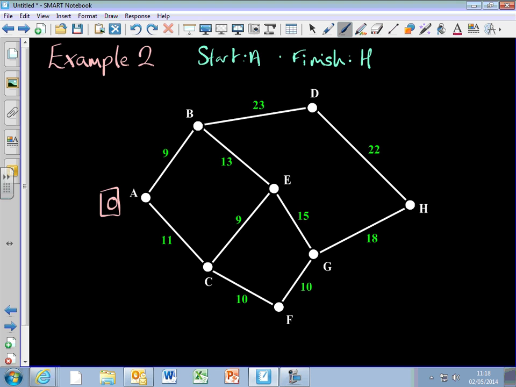I look at all the places I can get to from A, so I can get to B in 9, and I can get to C in 11, and I look at the smallest one, which is this one, and I box it, and I say that I came from A. I put a little A next to it. And I look at all the places I can get to from B now. I can get to D if I add on 23, which is going to make it 32 total to D. And I can also add on 13 and get to E, which means that I get there in 22. Okay. Those are all the places I can get to directly from B.